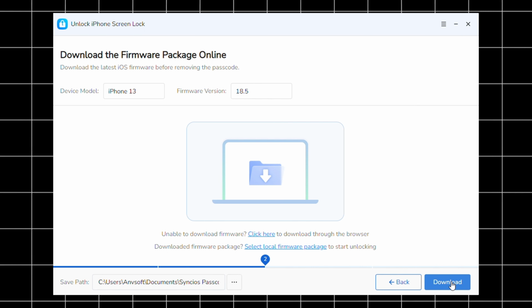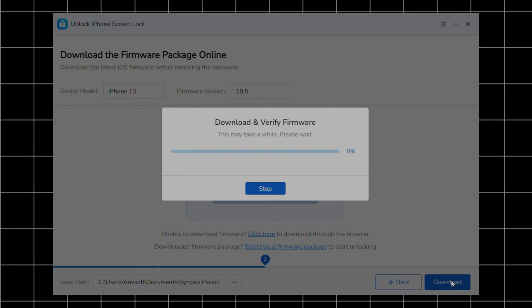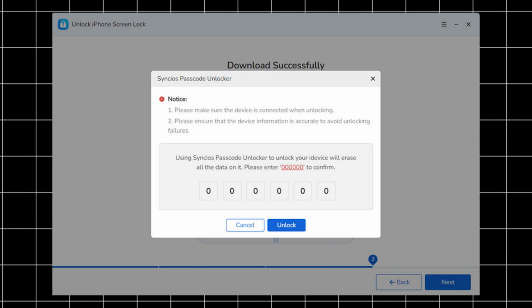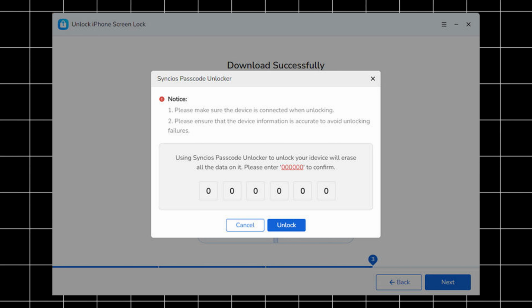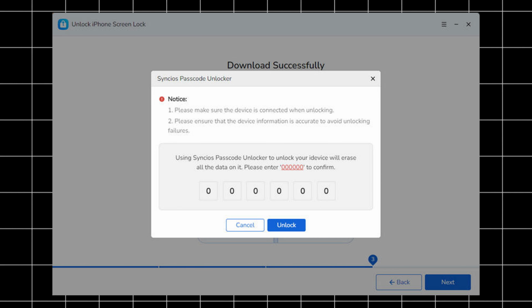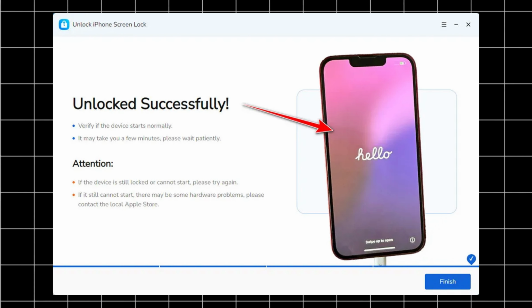Now, you need to download a firmware package online and wait for a few seconds. It will prompt a window asking if you confirm to unlock your iOS device by erasing all data. If you are fine with it, type 60 and hit the unlock button to remove the screen lock instantly. And that's it! Your iPhone is unlocked successfully.